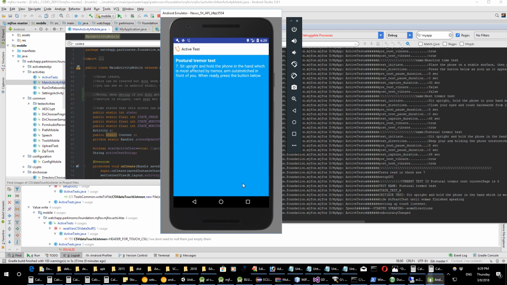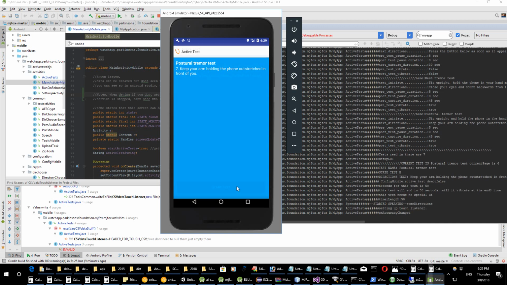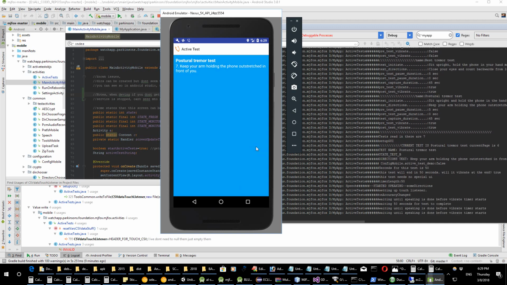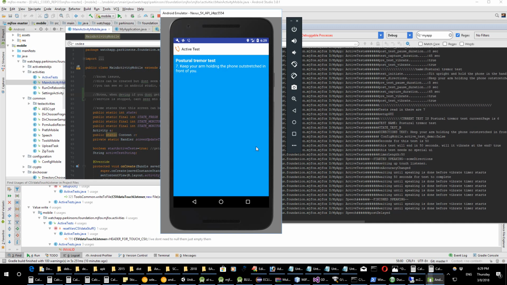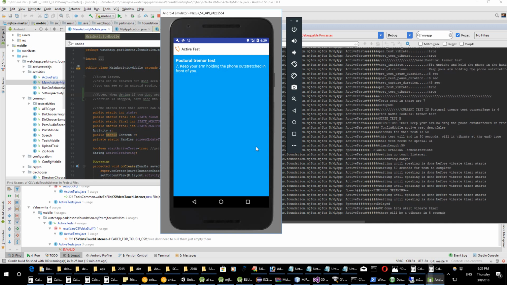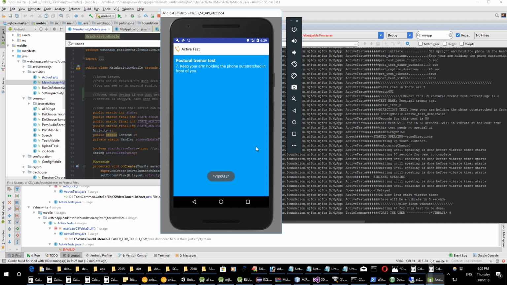Sit upright and hold the phone in the hand which is most affected by tremor, arm outstretched in front of you. When ready, press the button below. Keep your arm holding the phone outstretched in front of you. Now, some of these tests are quite difficult, even without Parkinson's. I think this one in particular is quite painful to pull off, but it gives no doubt lots of useful information. Once again, this one goes on for a while, I think.